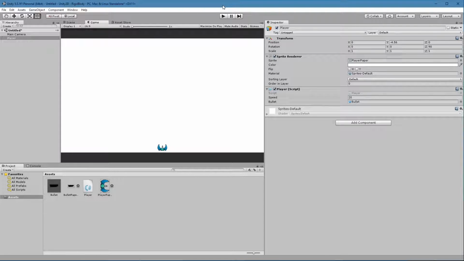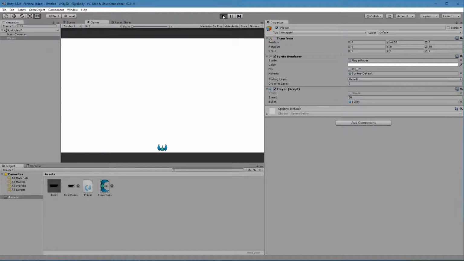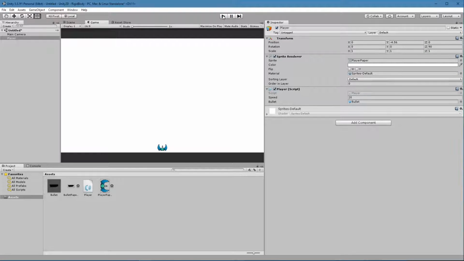Okay, so the issue last time is that if we move our object and hit space, the bullet will not move. So the reason for that is we need to have a velocity in our object. You can do this manually if you want. It's not recommended, or it's not even suggested. The best thing to do is to use whatever Unity has for you. In this case, it's a RigidBody 2D.